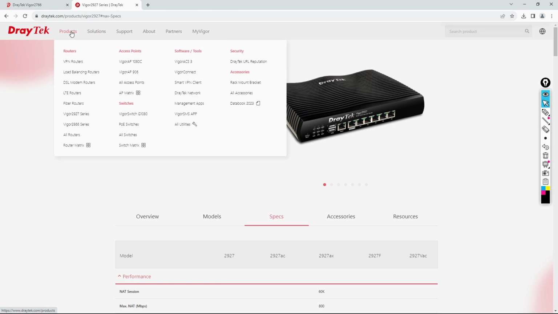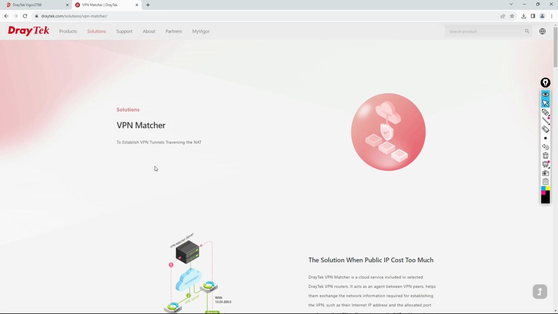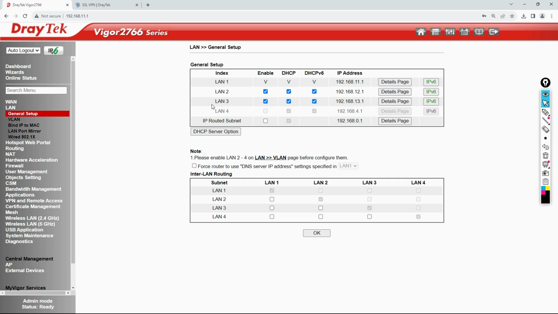And if I want to see the solutions offered by DrayTek, just go to the VPN matcher. There you can see I am able to access it. So that's the beauty of your DrayTek, guys. So far what I did, I just kept each and every port into a different LAN.